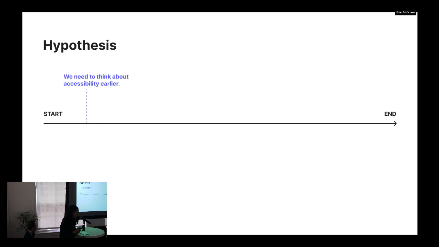So our hypothesis is that to get around this problem, it's pretty simple. We just need to start thinking about accessibility earlier in the process. And so for us, because we're designers, how can we think about accessibility in the design process? And more importantly, how can we create the tools to empower our designers to do accessibility well?